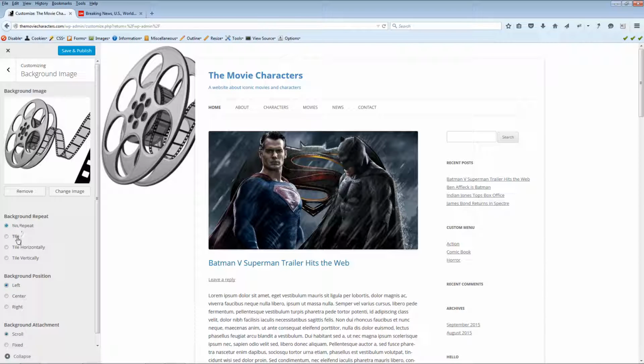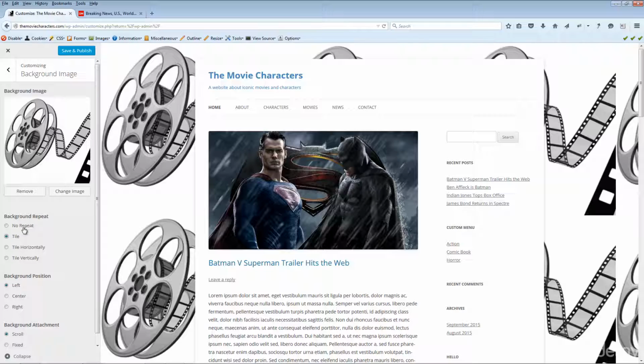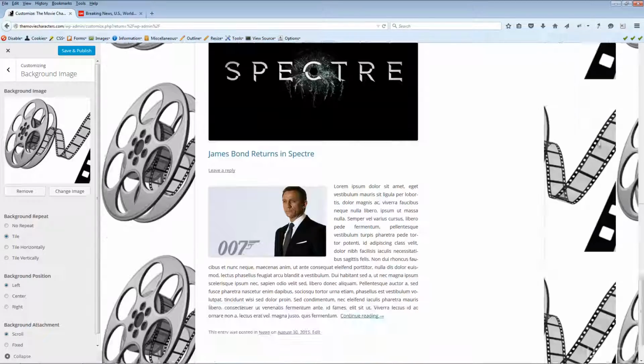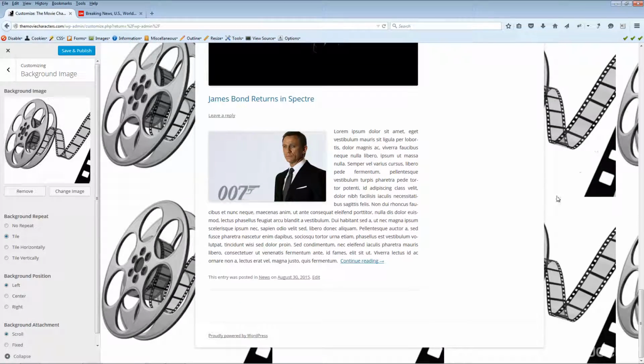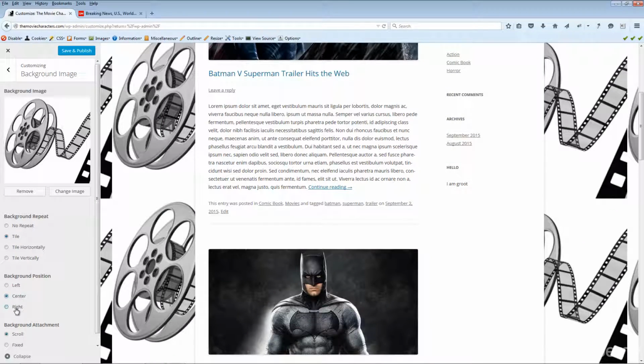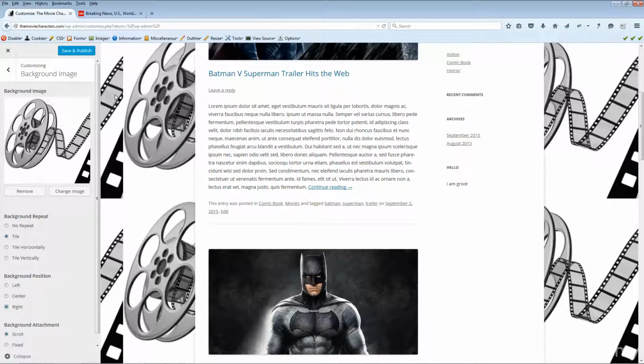Now you have the option of tiling the background image. As you can see, it will keep repeating itself until it occupies the entire width and height of your WordPress site. Now the options here of center, right, will make some additional changes as well, as you can see.